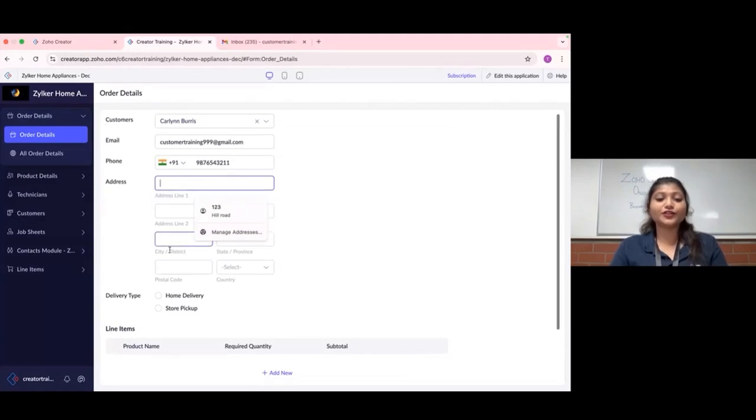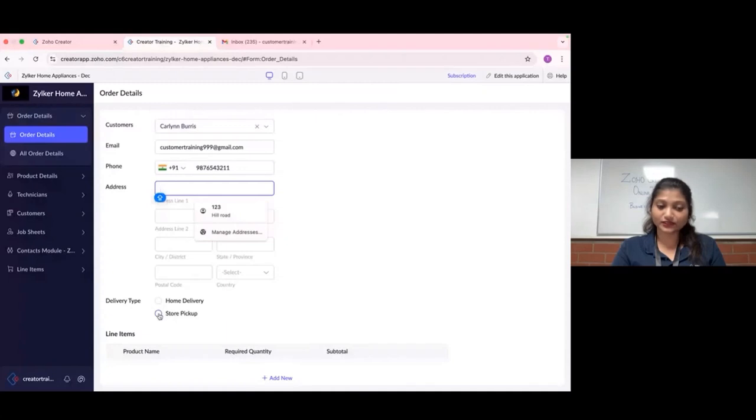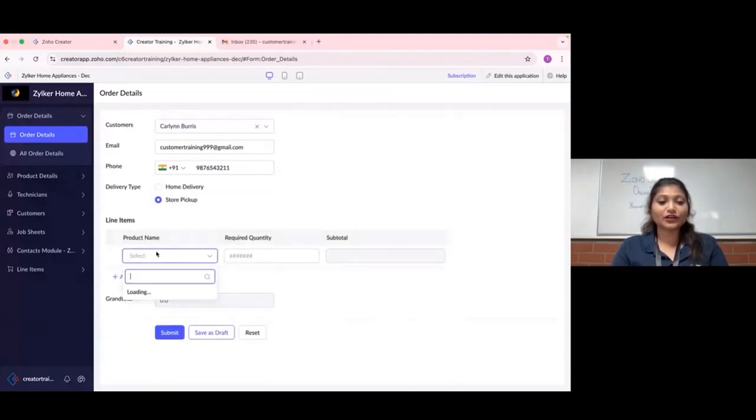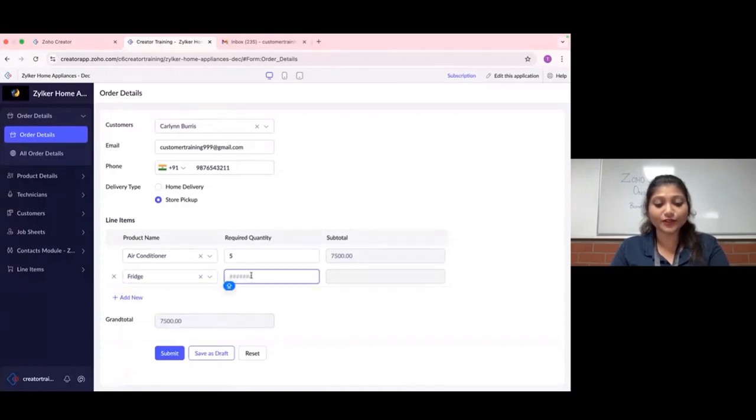This is going to be store pickup, so I'm not going to add the address. I'll just directly give store pickup. In the line items, I'm going to add a few products. I'll add the air conditioner with a quantity of 5. And I also need the fridge, again with a quantity of 5, and the subtotal is calculated. Along with that, we also have the grand total calculated.